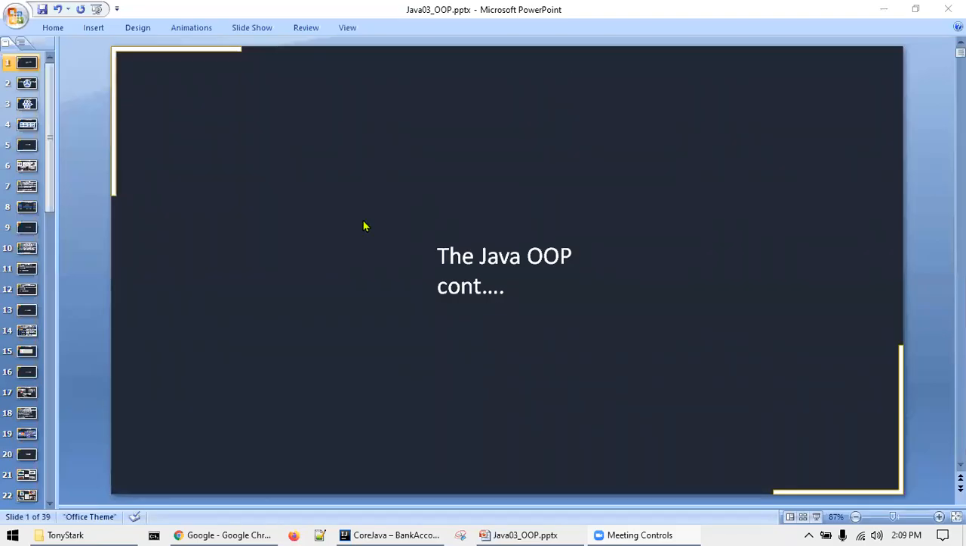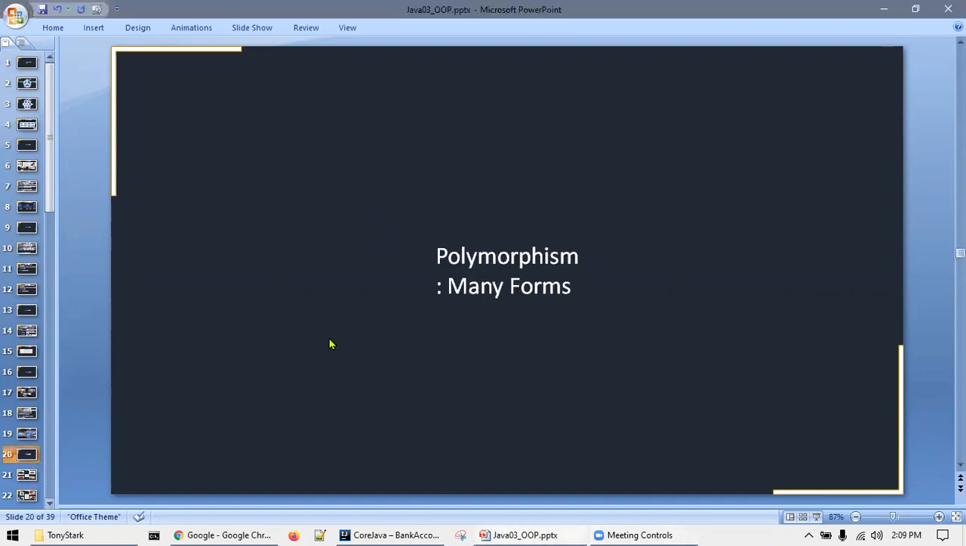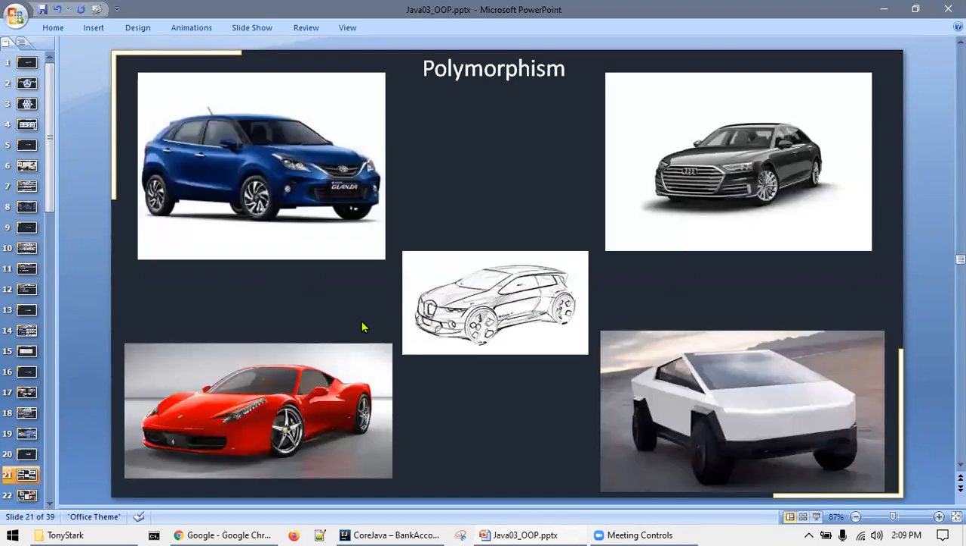Hello and welcome to the session, and let's continue our discussion of polymorphism. Polymorphism is basically many forms. So let's look at this picture first.